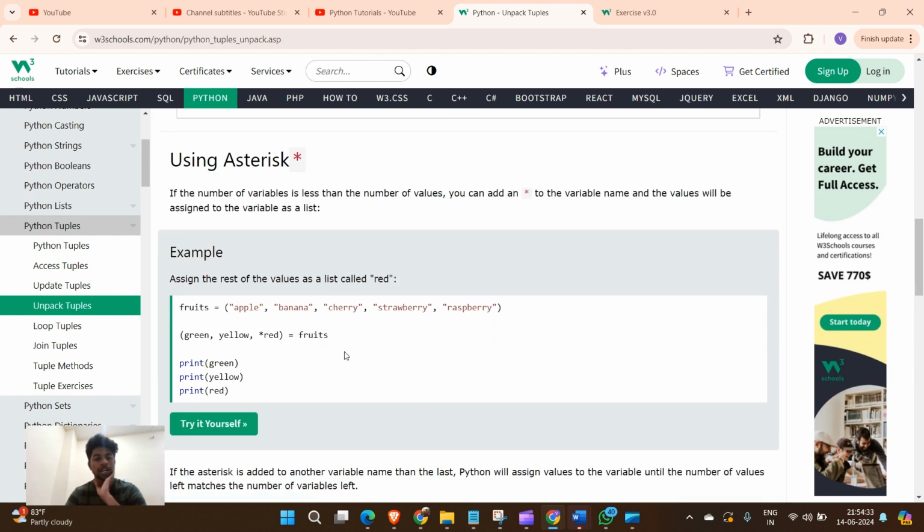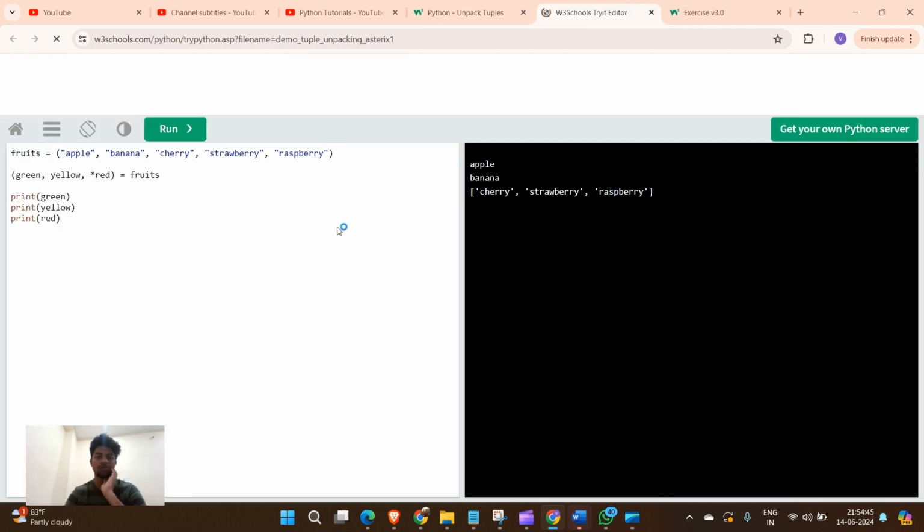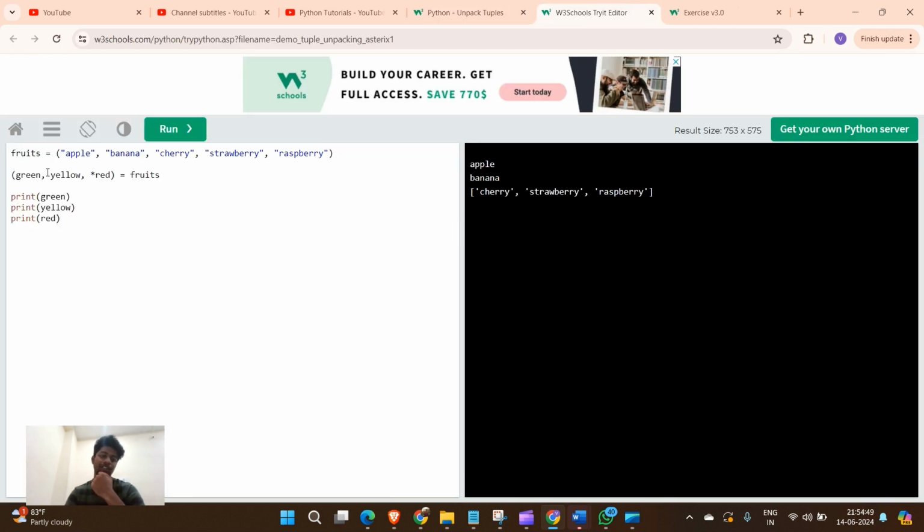So using asterisk you can do. Suppose there are multiple items and you don't know the number of items present inside a tuple. Simply you can use this asterisk. In this case, if you try it, the remaining elements will be present. So that is the advantage of this asterisk symbol.